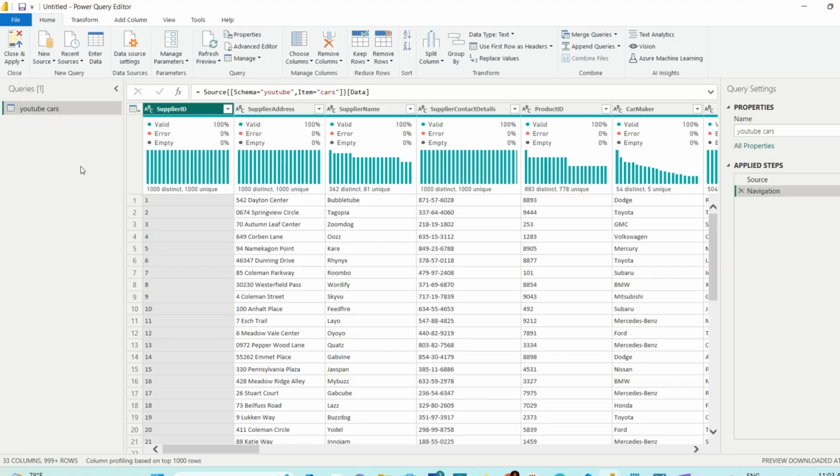Just ask your data engineer before deleting anything, because it might be possible that some of the columns are important while you feel they are unnecessary. Anyway, I don't need this supplier ID, so I will clear it. Go to the home tab. In the home tab, you will find the remove columns option. Just remove it then and there.